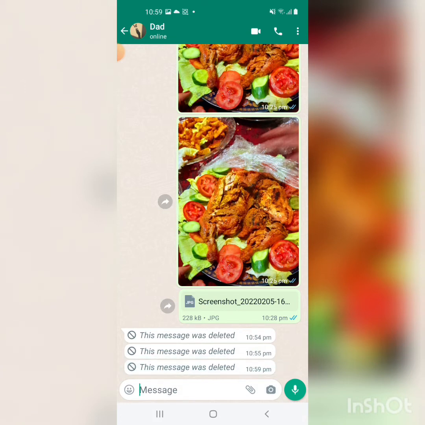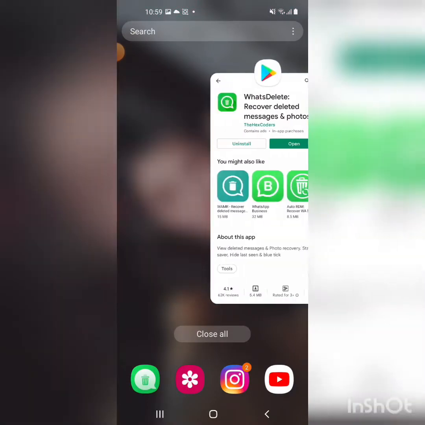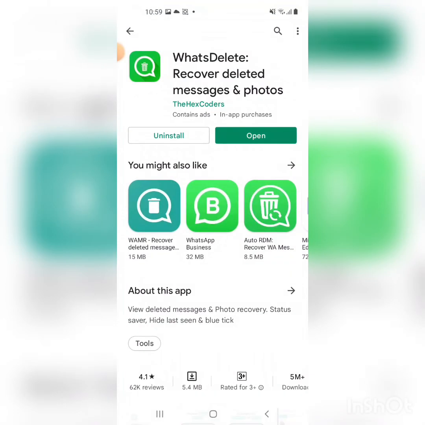How can I see what someone sent me and what the message was? It has been deleted. So what I do is just go to your Play Store and download WhatsDeleted: Recover deleted messages and photos on WhatsApp. So just install it and open the app.